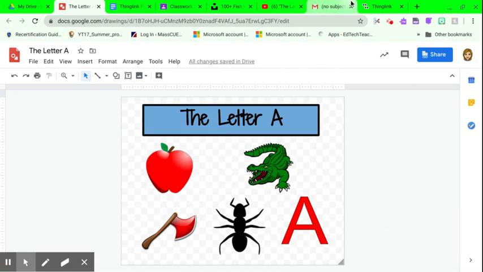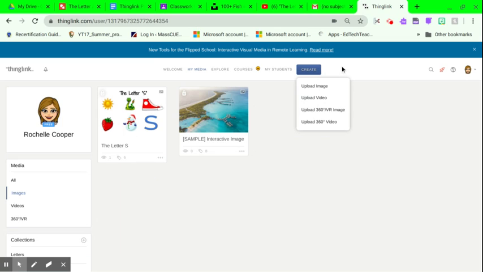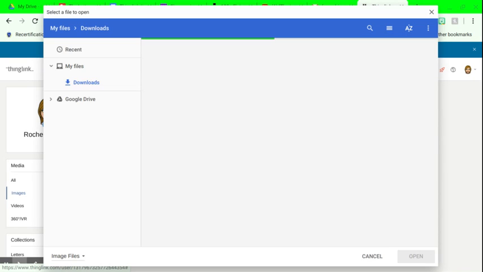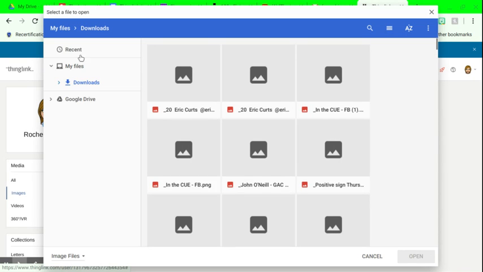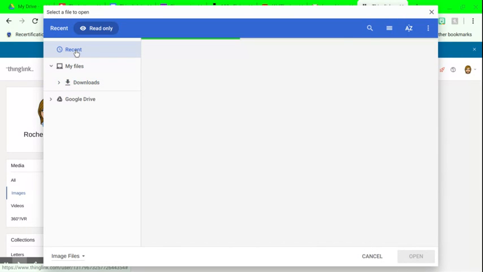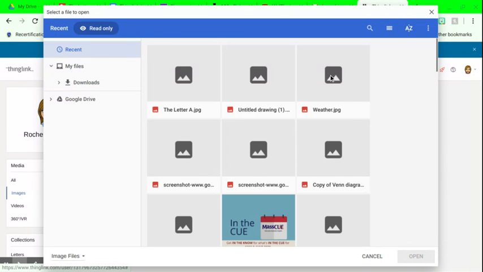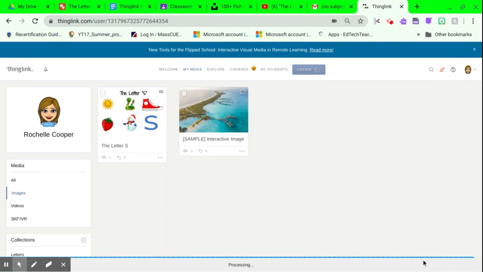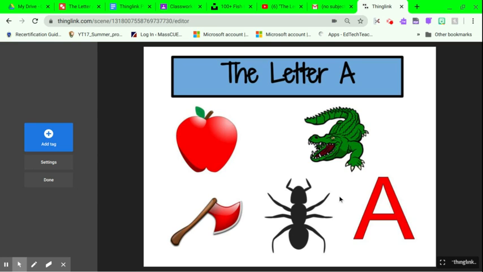Next, I'm going to go back to Thinglink and actually use my image. So in Thinglink, when I click Create and Upload Image, it's going to lead me to my directory on my device. And since I just recently downloaded my visual that I created in Google Drawings, it's right here. So I'm going to open that. So it's going to open that image right in a new work area on my Thinglink. So now I'm ready to add my tags.